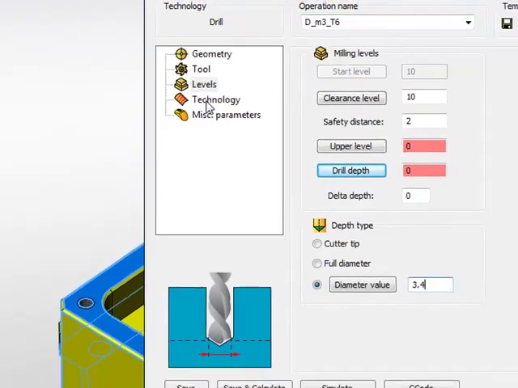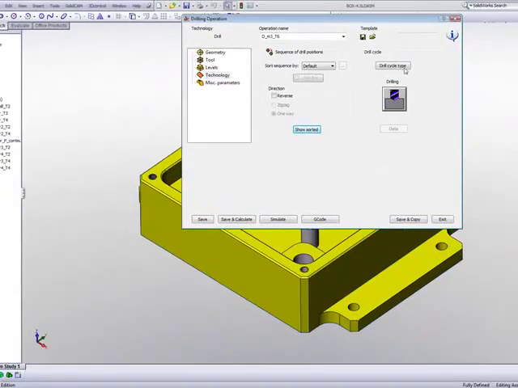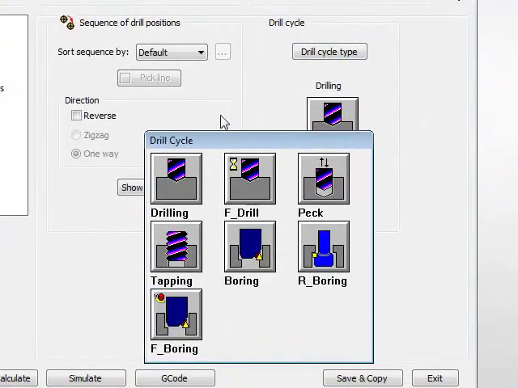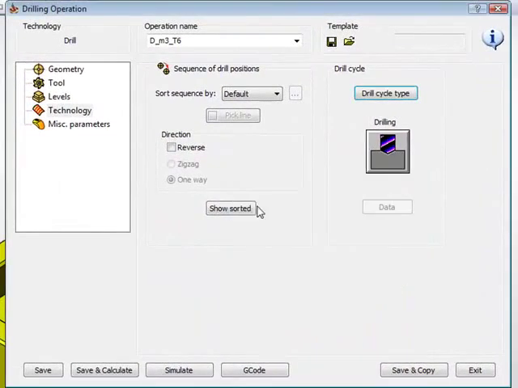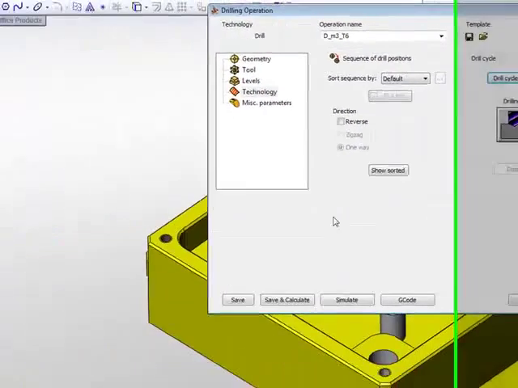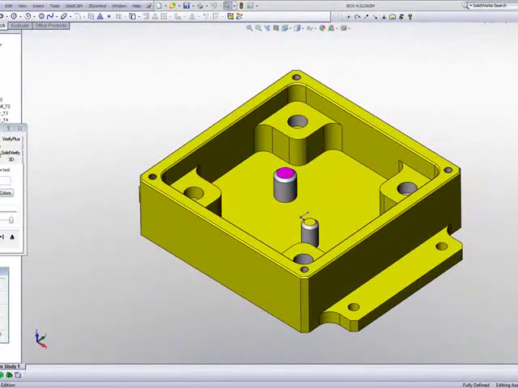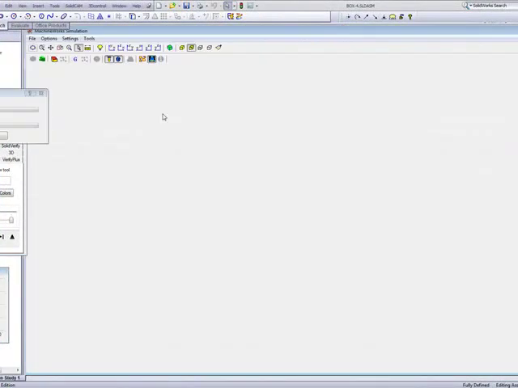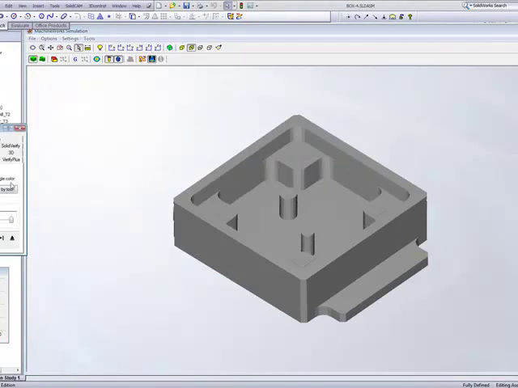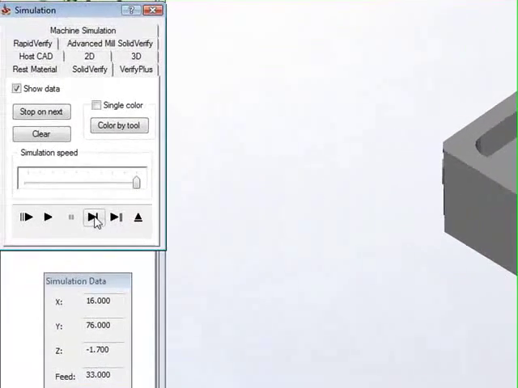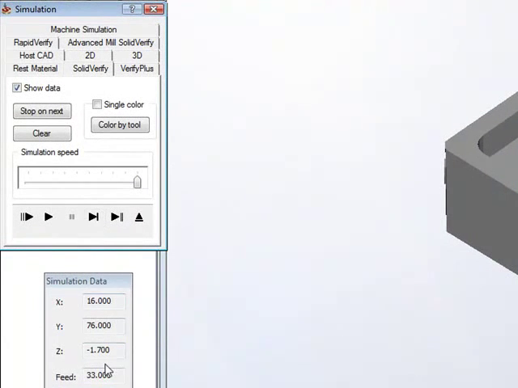My next area is my technology area. My drill cycle type, I will be using regular drilling. In other words, going down and simply going up. When I do save and calculate and simulate, we'll take a look now also at the Solid Verify simulation. You'll note that the tool will go down, and you'll note that the depth automatically goes down to a depth of 1.7mm, automatically calculated from the depth that we had put into the depth area.